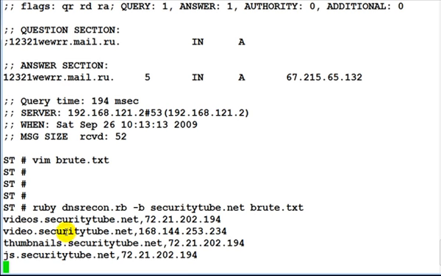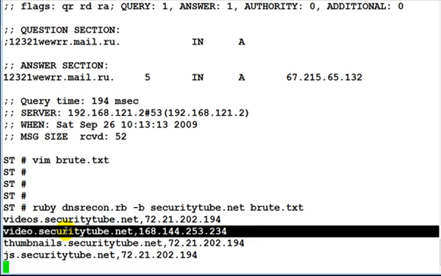So what we found is that all 4 of them resolved. But here is where the interesting part is. Video.securitytube.net actually doesn't exist, in the sense that I never created that subdomain. But still it is resolving to securitytube.net's IP address simply because wildcards have been enabled. Now I'll show you a quick technique of how, even though Dnsrecon itself cannot figure out wildcards, we can figure out and weed out all those unnecessary entries.